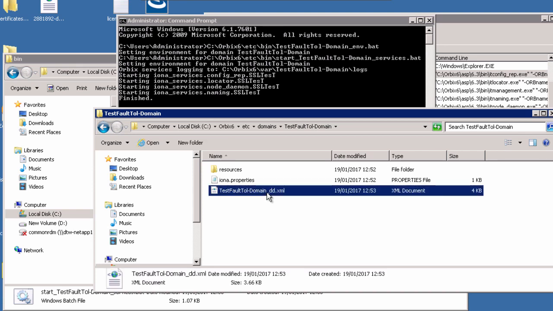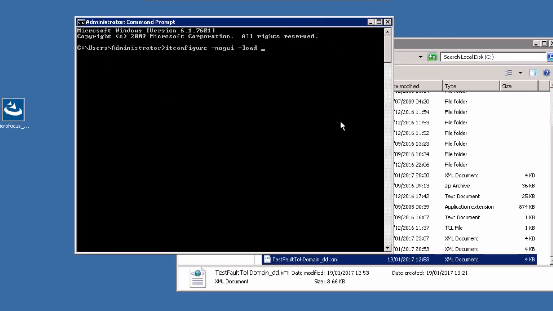Next, we need to copy the configuration file to the slave machine, and then we need to use the itconfigure no GUI load command to start this configuration.